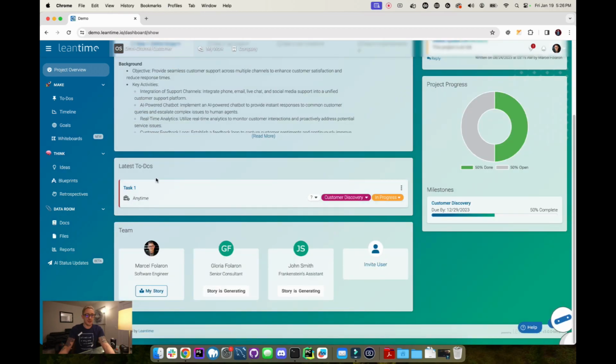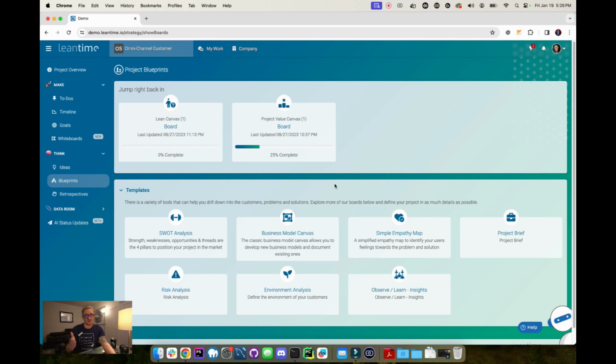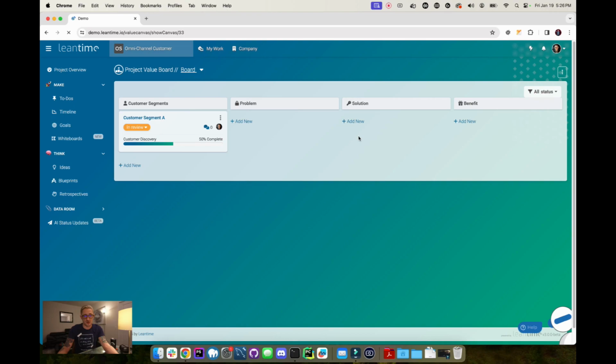On the left side, we have our data room, think, and make section, splitting up the individual phases as well as the information you might be collecting in a project into these different areas. Under the think section, you can see our blueprints defining a project. We suggest you start with a project value canvas for all of your projects. It defines the customer segment, problem, solution, and benefit, and gives you a very quick definition of what you're trying to accomplish and who you're targeting with this project.